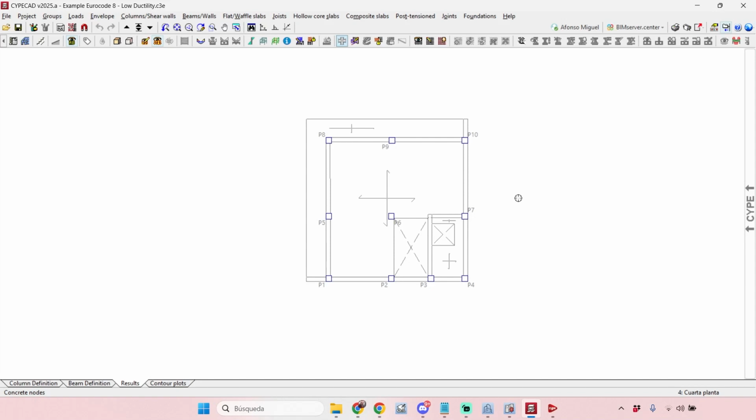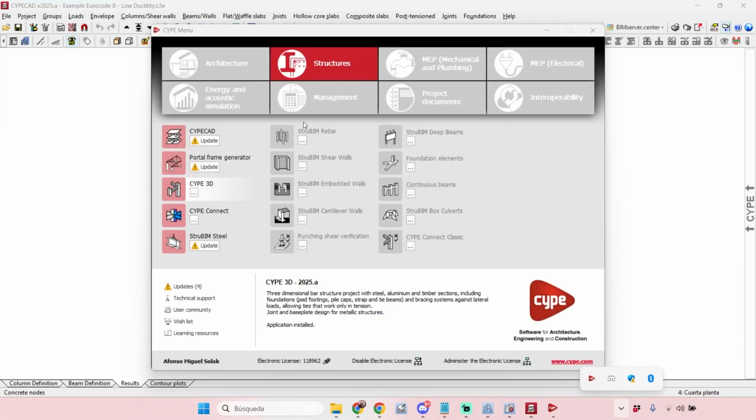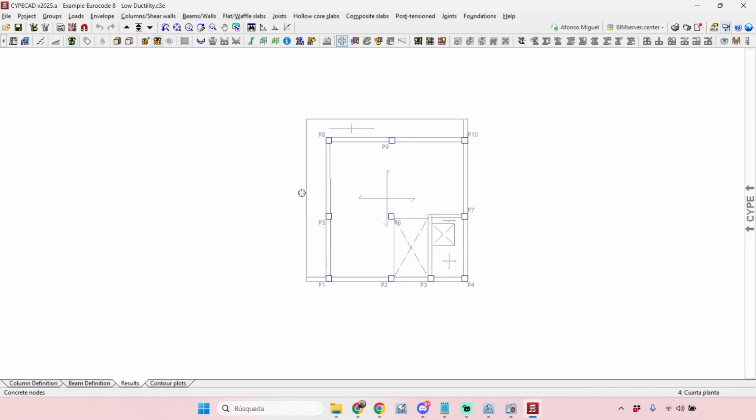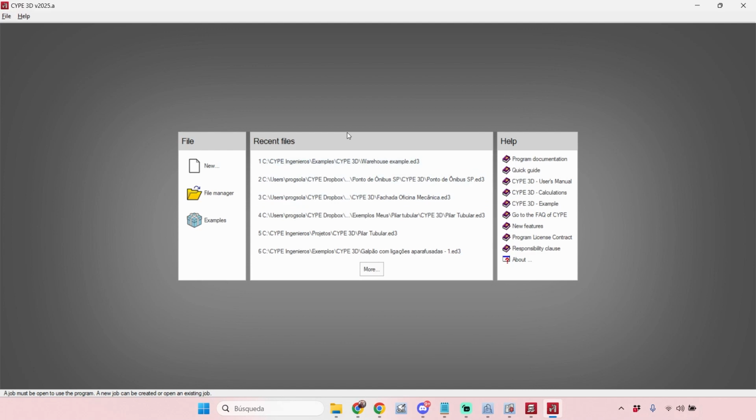Alright, so we've covered the new features of CYPECAD, so let's go to CYPE 3D. CYPE 3D also has some new features. Let's open our CYPE menu again, the new CYPE menu that you already know, and let's run CYPE 3D. CYPE 3D has two features related to the fire resistance check of steel and wooden structures. I have one example here. Let me open it.